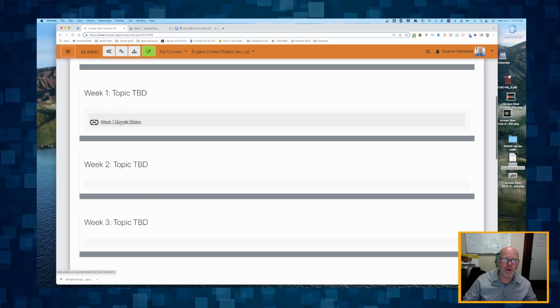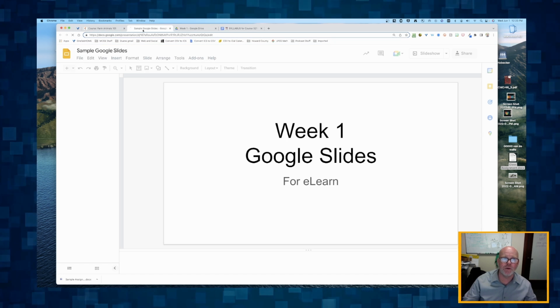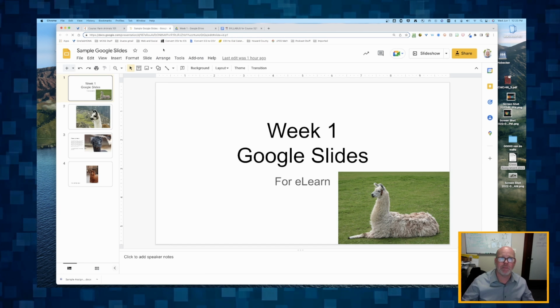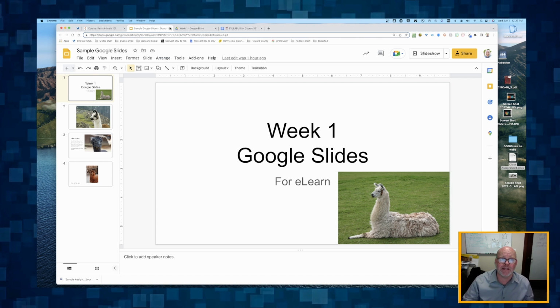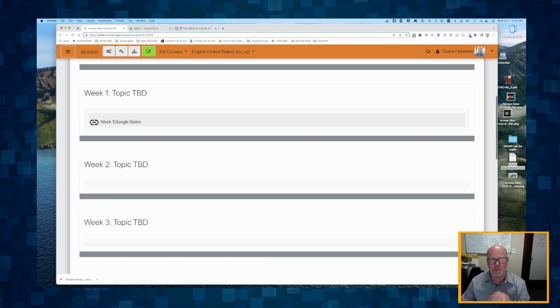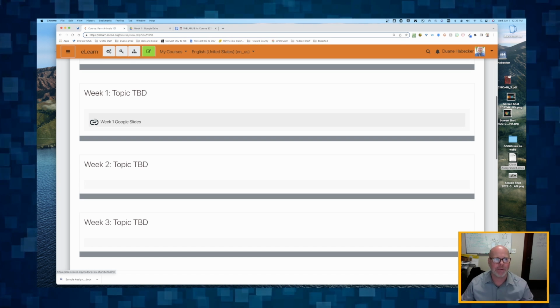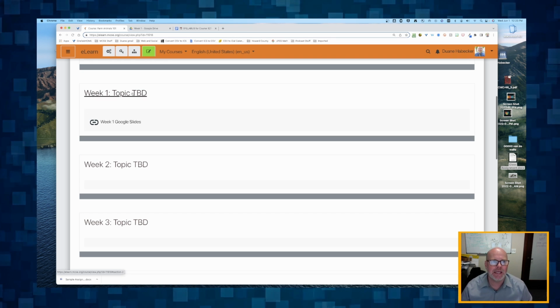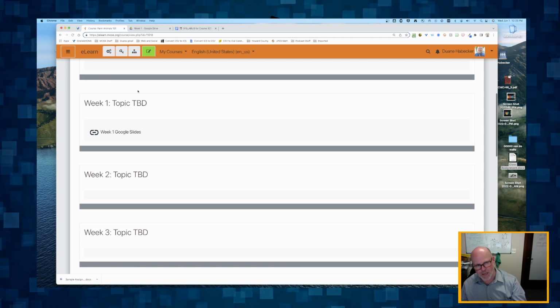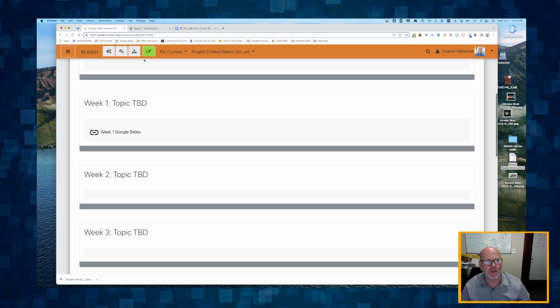It's a direct link. When I click on it, it opens up a new window and it goes directly to the Google Slides that I want my students to have access to. So that's one way to insert your Google Slides, just a direct link. A second way is to create a page and then put the link on the page. And I'll tell you why you might want to do that.